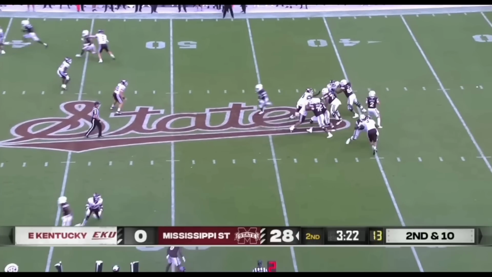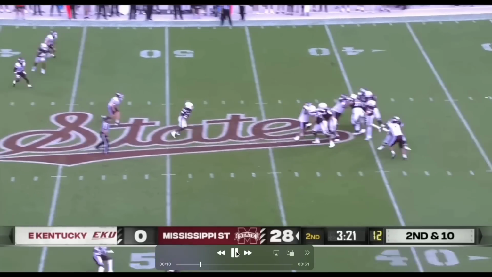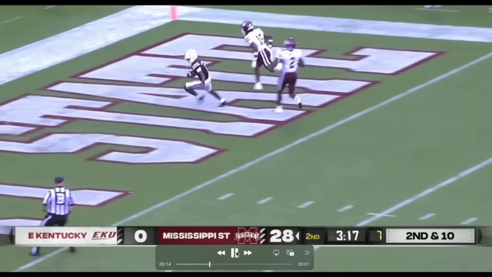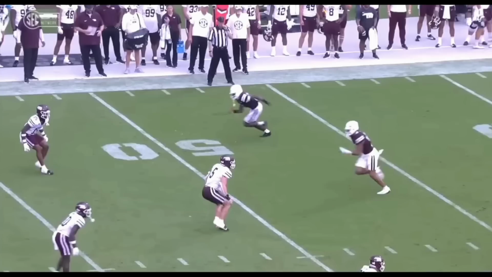And with his eyes in that zone, in that curl zone, I see one safety come down. I see him come down. I know it's a one-on-one go ball, and it's just a matter of does he win. And he's got confidence he's going to win and put it up there. Fun to watch. Good look at the route concept.